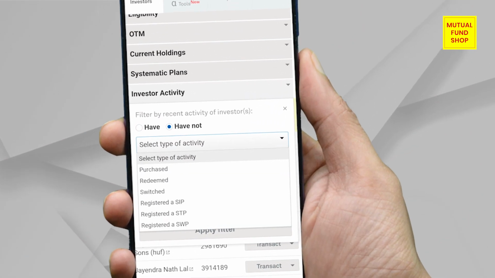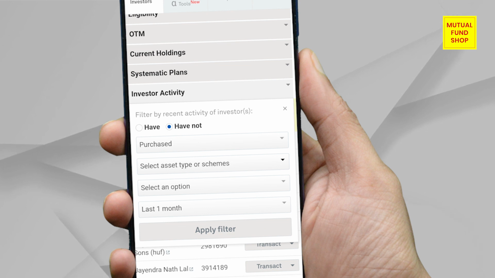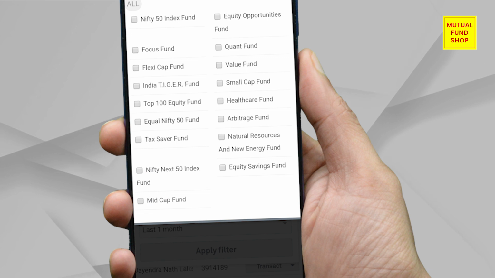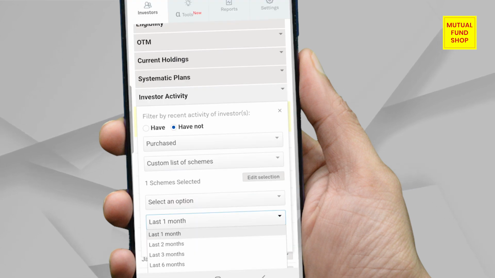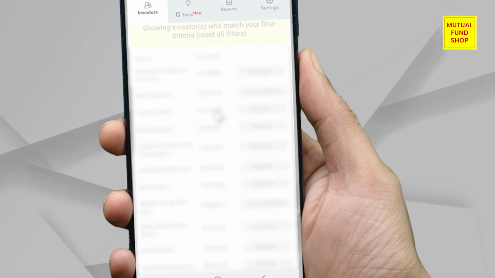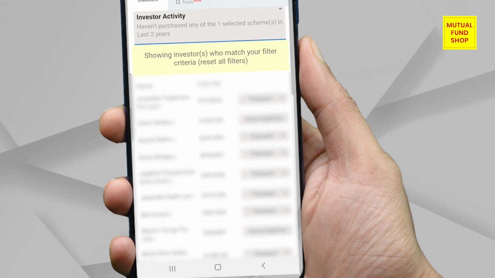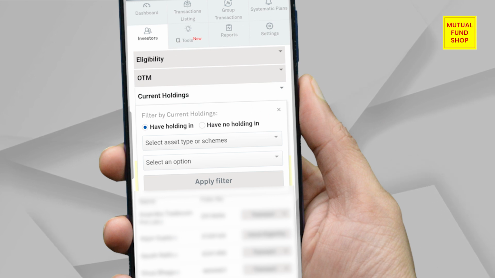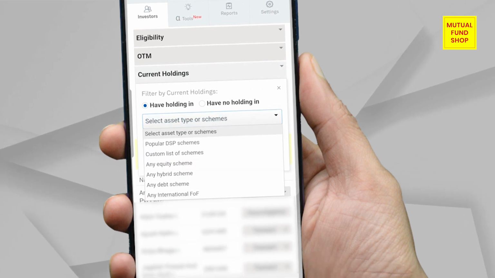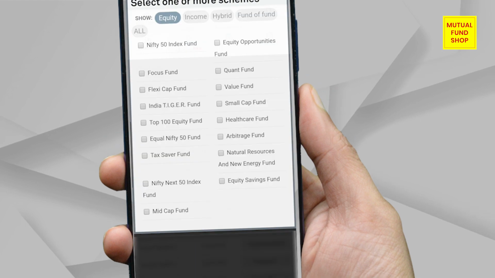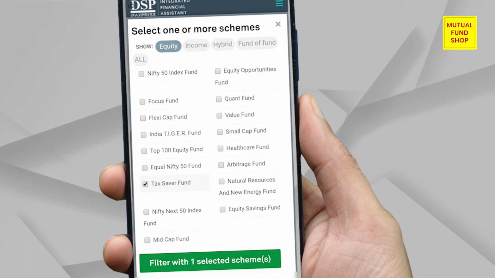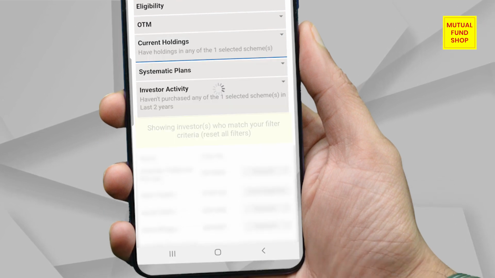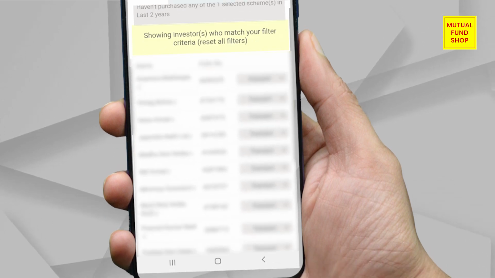First I go to Investor Activity, apply the filter that gives me a list of investors who have not purchased DSP Tax Saver Fund in the last 2 years. So basically I am looking for my inactive clients. Then I go to Current Holdings, apply another filter on top of the existing filter. This gives me a list of investors who have existing holdings in DSP Tax Saver Fund in their portfolio.